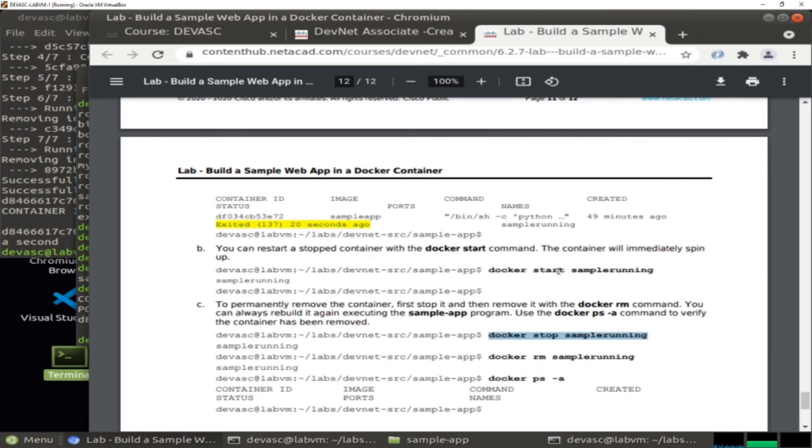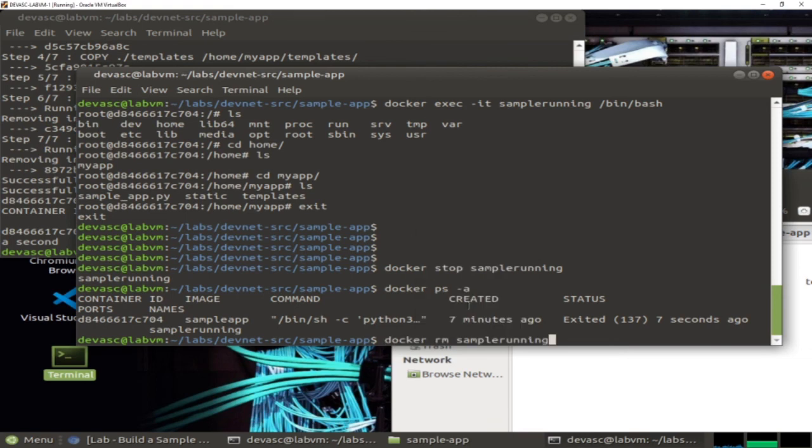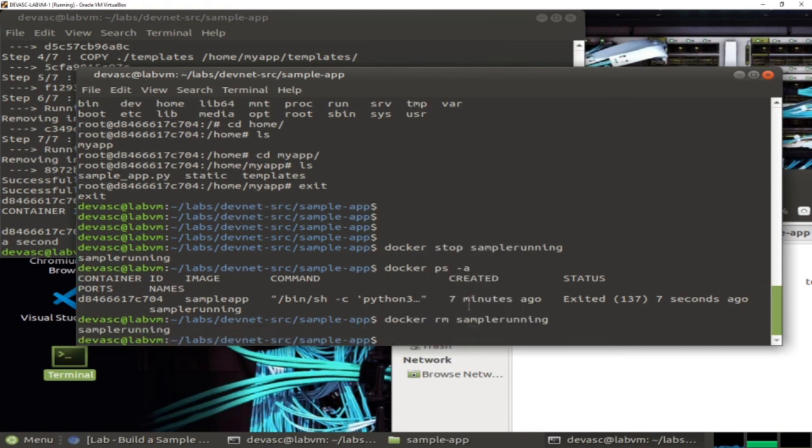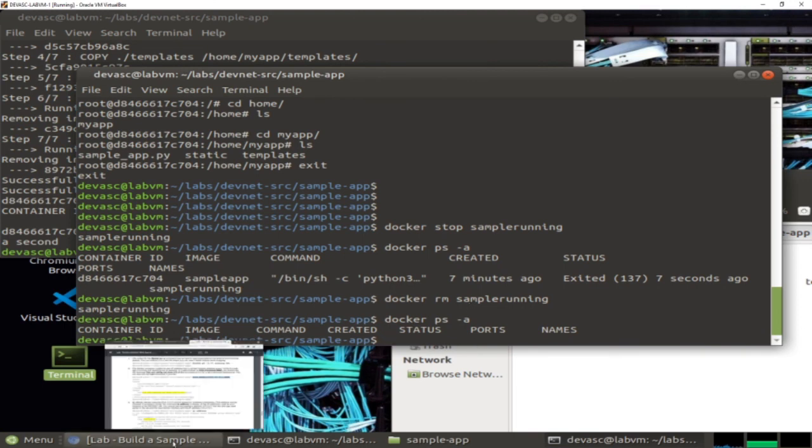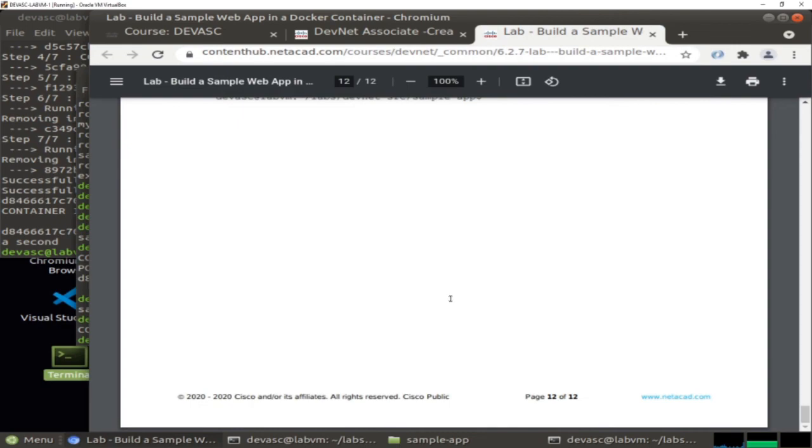If you would like to use it again, you type the command start, and if you would like to remove or delete it, you type the rm command. So now I'm going to remove it from the machine, and then let's check the processes again, and you can see here there is no container running at this time.